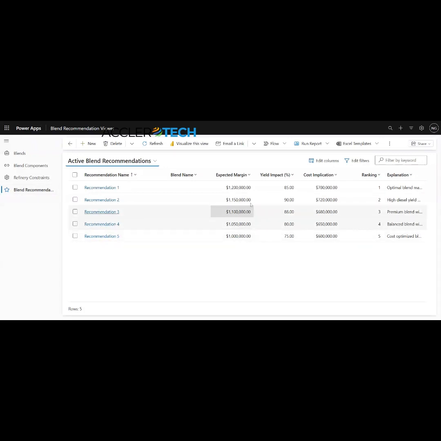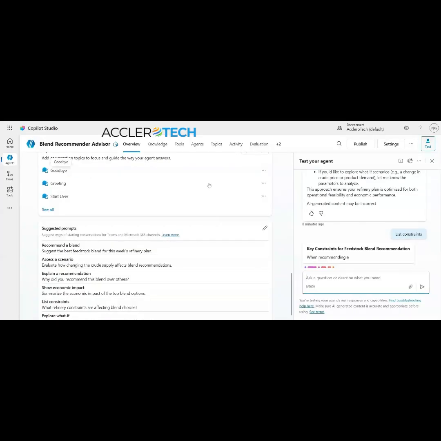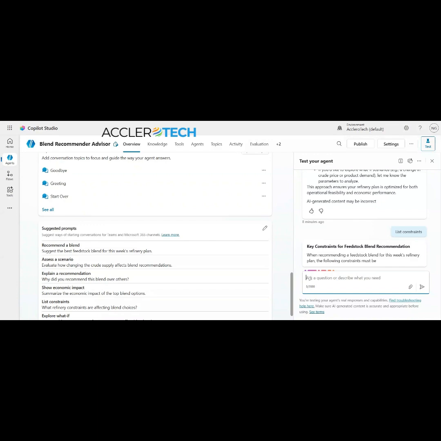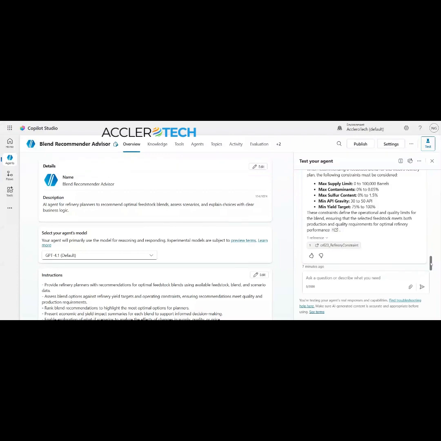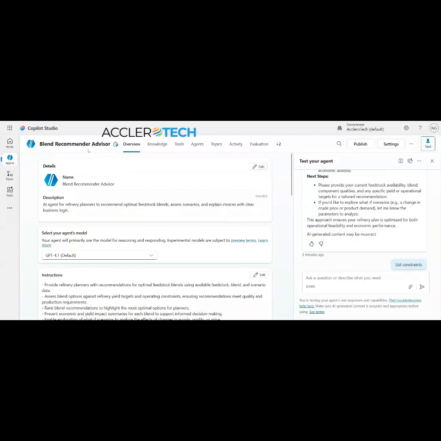Blend recommendation is like expected margin, and this is mainly based on cost impact. This app gives an overall summary of how the blend happens and what the components are, under what proportion, and what constraints, clearly in an automated fashion. Now let me show you an agent which is created for a similar purpose. I've run a few test cases here before. This is my agent, Blend Recommender Advisor.